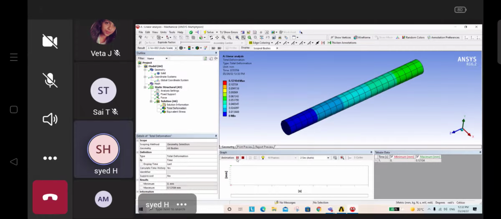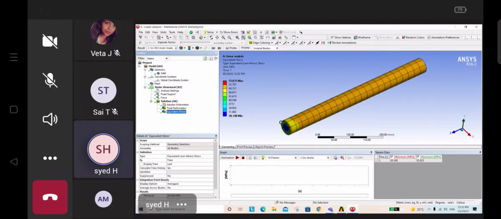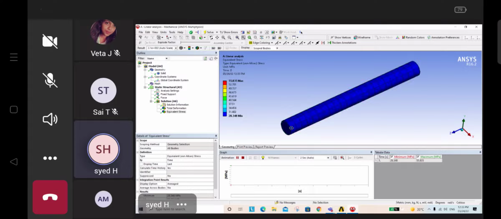Total deformation. Here, the red color which you are seeing, there only you can find the maximum. Wherever you can find the red color, that is a maximum value, either it may be stress or deformation, whatever it may be. So maximum deformation I am getting somewhere here, and maximum stress I am getting somewhere here. Why? Because here it is fixed, due to which it is facing maximum stress. So like that we are able to find the results.